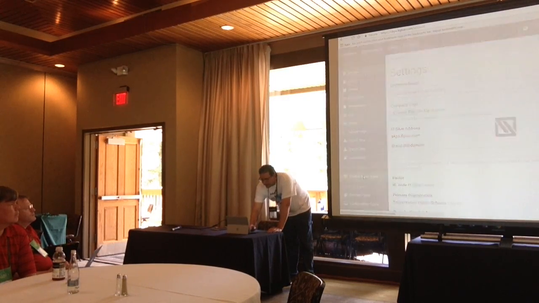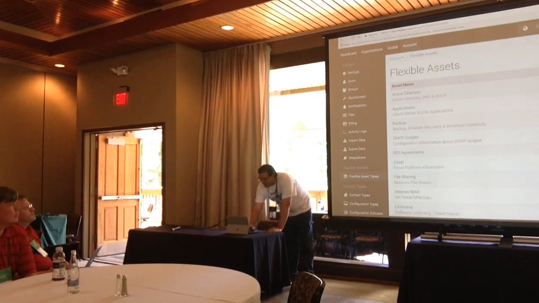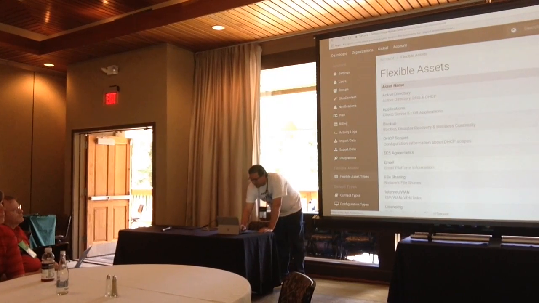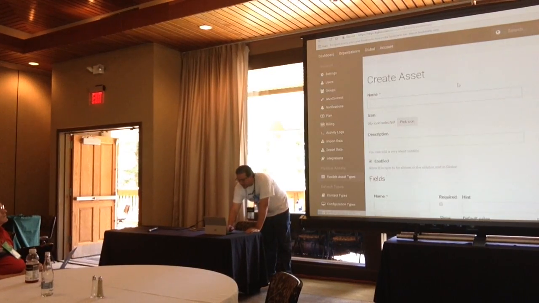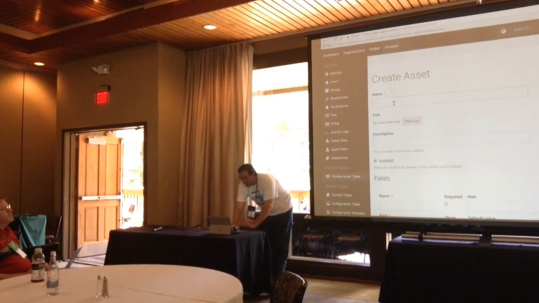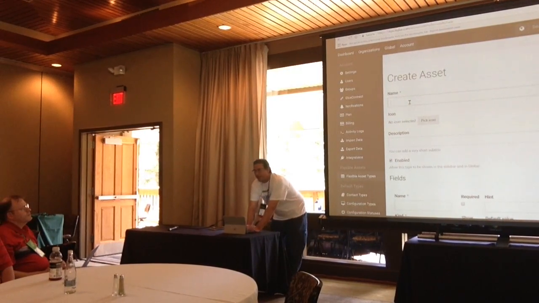So I'm going to go into the back end, into flexible assets. Going to create a new one. What's something that you document regularly? Just throw something out. Anybody?